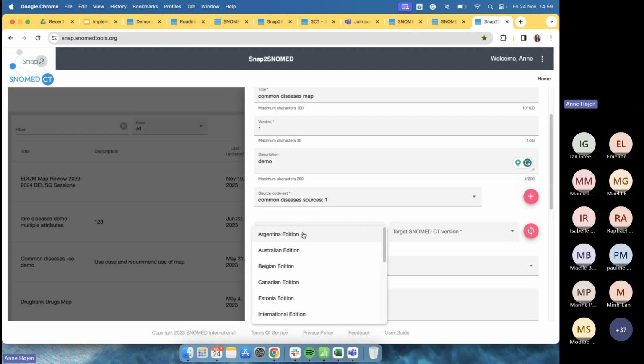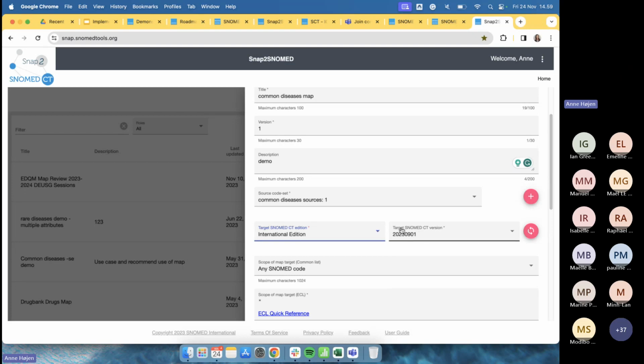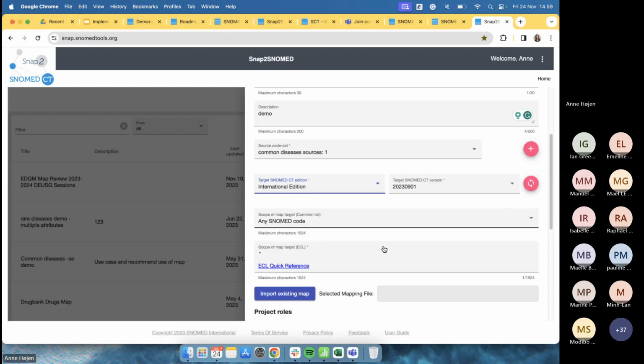Then you need to say, what version of SNOMED CT do you want to use? Is it the Danish one? If I were mapping, I might use the Danish one, or if it's the English one, the UK edition, I would use that one. Right now, I'm just using the international, and I'm using the latest one. Then we need to define the scope. So now we are mapping common diseases to SNOMED, but we don't want to be able to select from the whole of SNOMED. So what would we do?